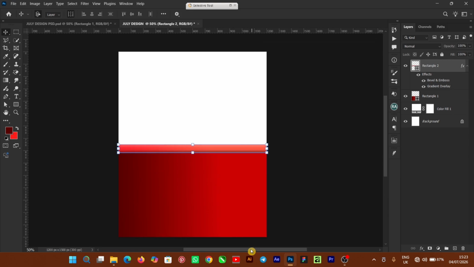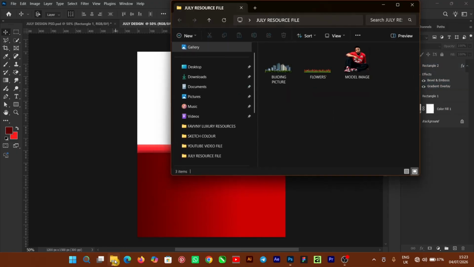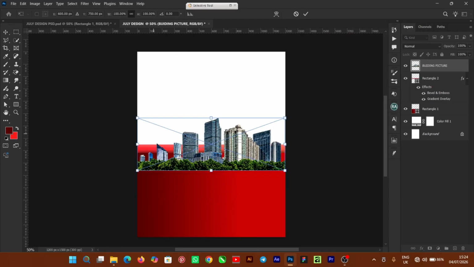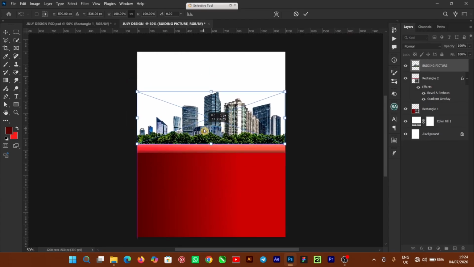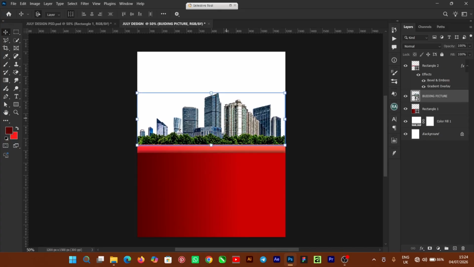I will just arrange my interface very well. I think we have done that part. The next thing is to head over to our resources. Let me bring in this building. I will put it at the top here like this and make it fit in very well. The next thing is to bring it down, so I can make it look slick like this. I think I like it like this. That is really cool for me. I think we are done with that part.